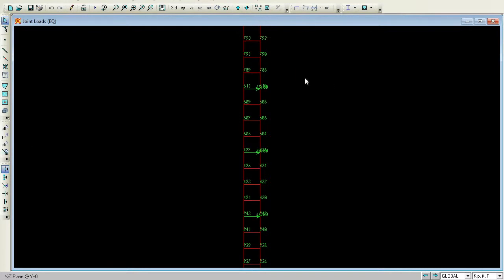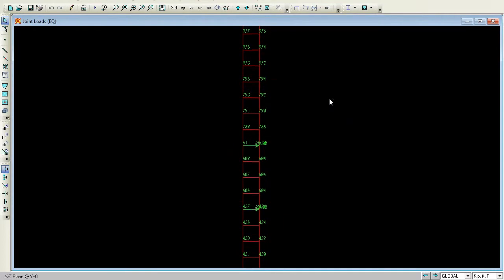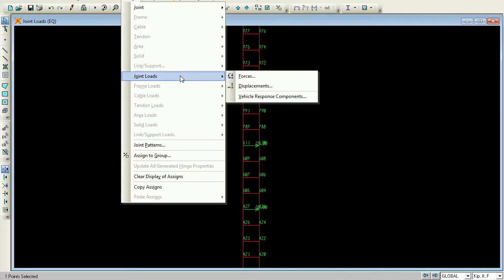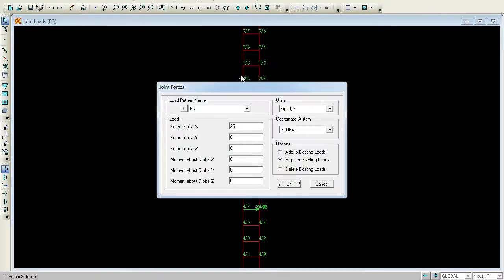You can just drag it by putting your hand on the scroll. By pressing the scroll, you can move the screen up and down, or you can use this palm icon over here, pan. Okay, so it is 975. Sorry, it is 795. So again, assign joint loads, forces, and it is 30.